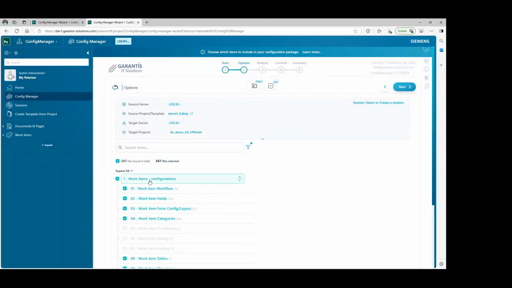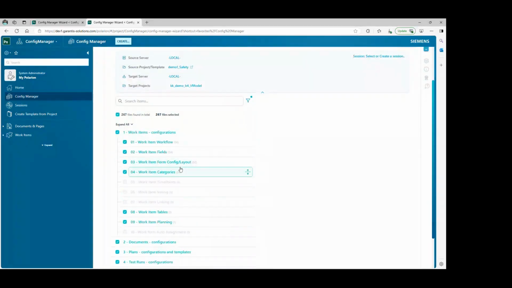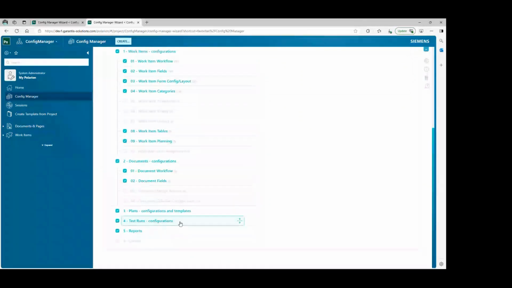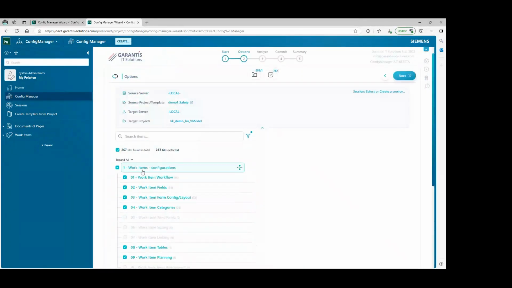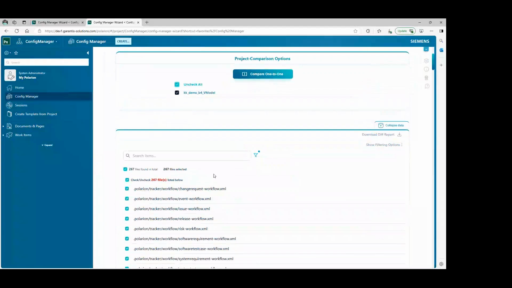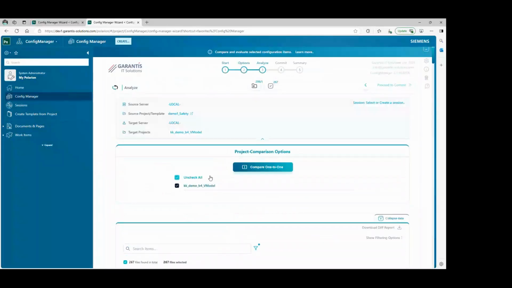We can see work items configurations, and below there are workflows, fields, custom field layout, tables, planning, and the same we can see for documents and for test runs. So I will compare everything. We click on the button next. Here is a full list of files which will be compared, 267.